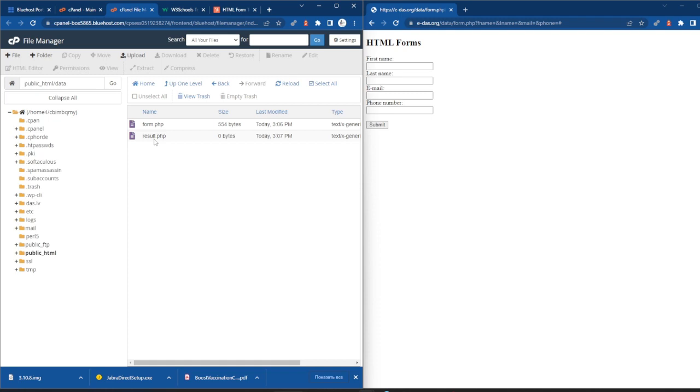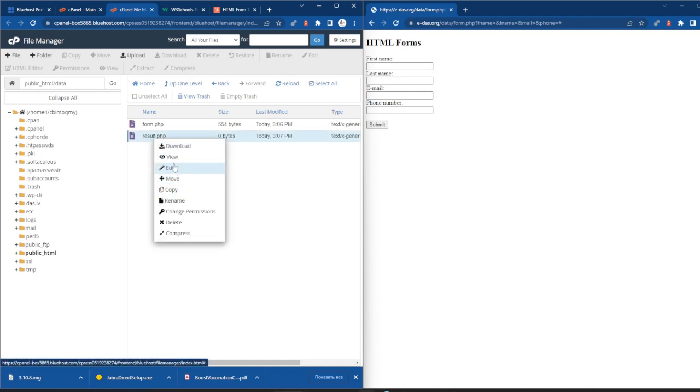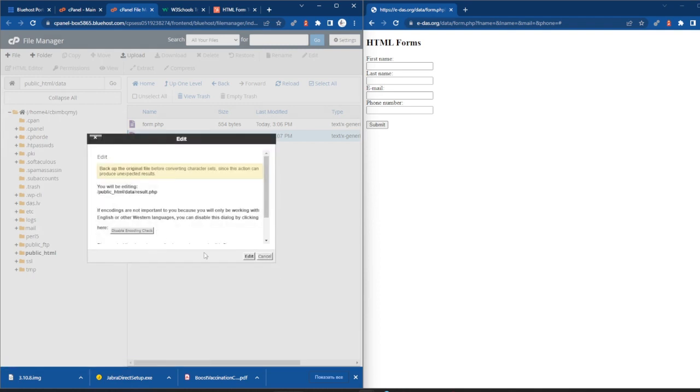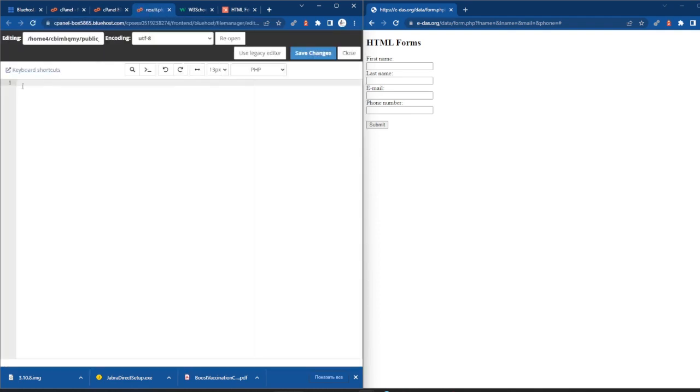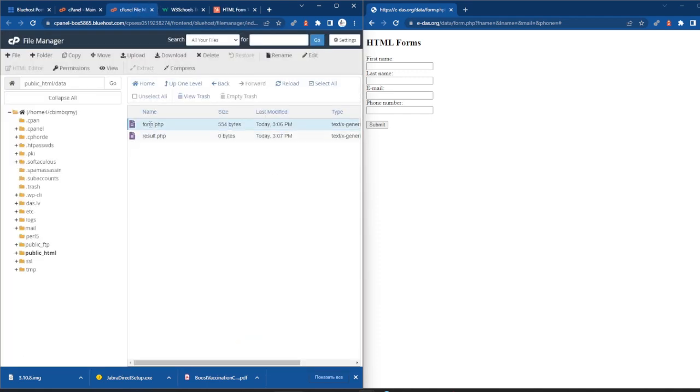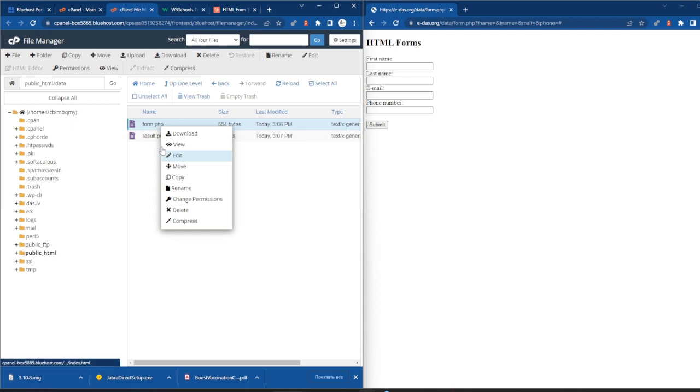The file is created. I will open edit of the page, and I will define the structure. This page will be written in PHP language. I will define the structure of the page: start programming language and finish programming language. Right now, I will save this page. Close. I will go back to form just to merge one page with another.